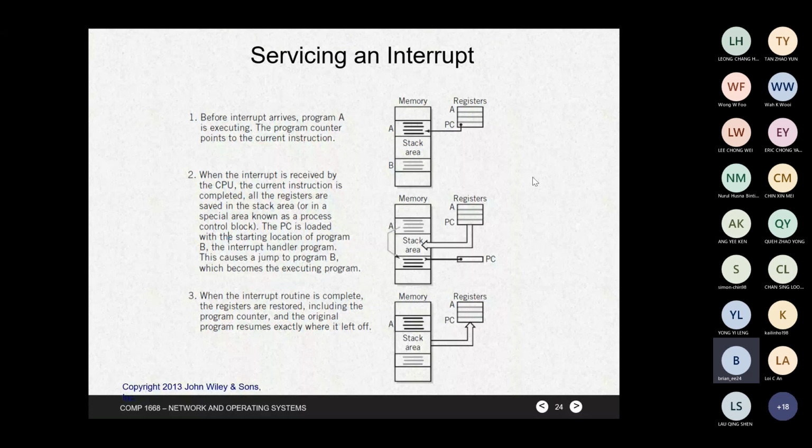For example, in program A, look at my mouse. Program A, let's say you have 20 lines, and the PC refers to the current instruction, meaning maybe line 18. That's the meaning. So line 18 tells the program to branch out to program B, line 10, for example. That is the meaning. Current instruction means one particular line in your current program A. Understand?